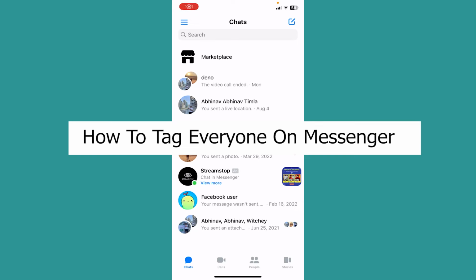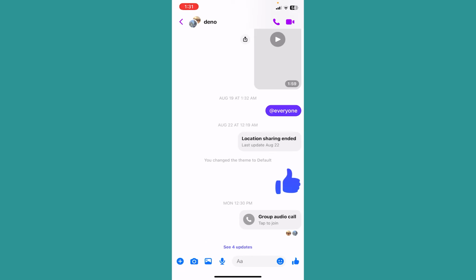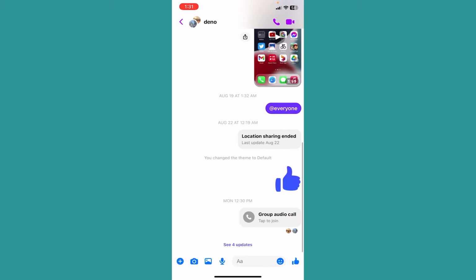Today I'll be teaching you guys how you can tag everyone on Messenger. Now to tag every person you have on Messenger, you need to create a group and add every single friend you have on Messenger, alright? So first do that. As you guys can see, I already have a group where I have my friends over here.